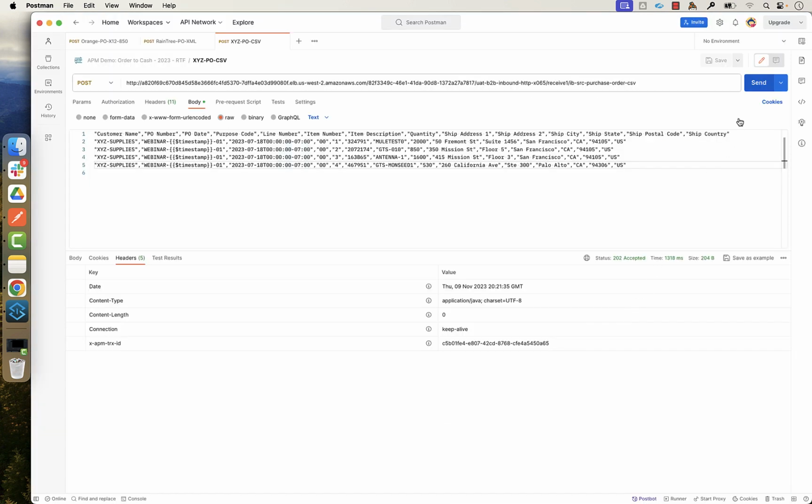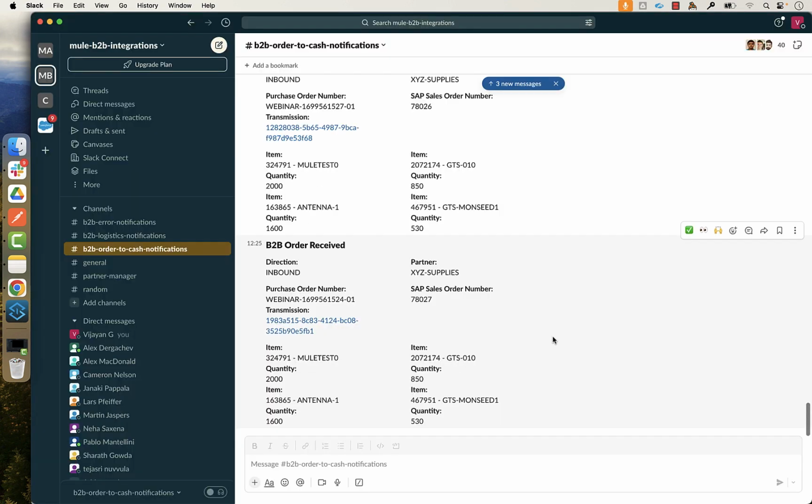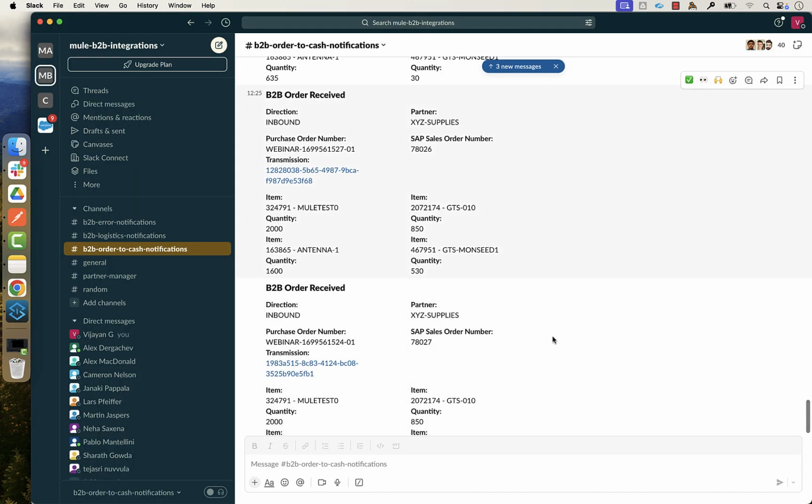And let's now send a couple more transactions. It's going to automatically create a new PO number every time a transaction is sent, with the way this Postman is set up. In the real world, the orders will be coming from the procurement systems of XYZ with unique order numbers every single time. And now in Slack, we are getting messages pretty much instantaneously as these orders are getting processed and created in SAP. Let's pick this order number.